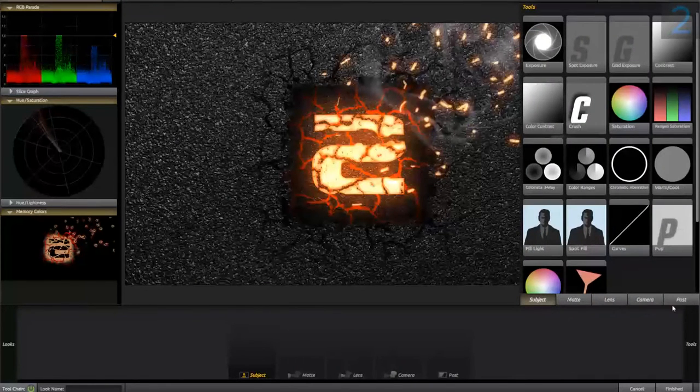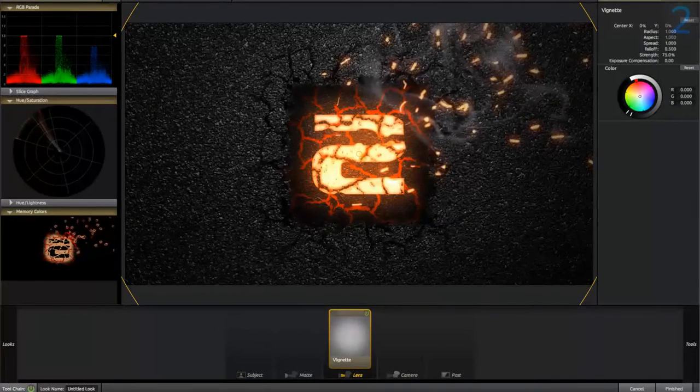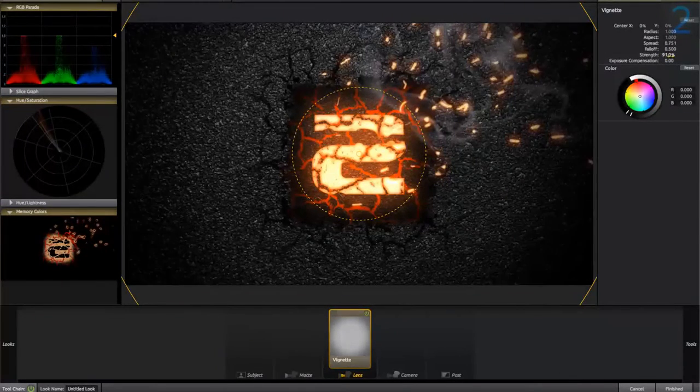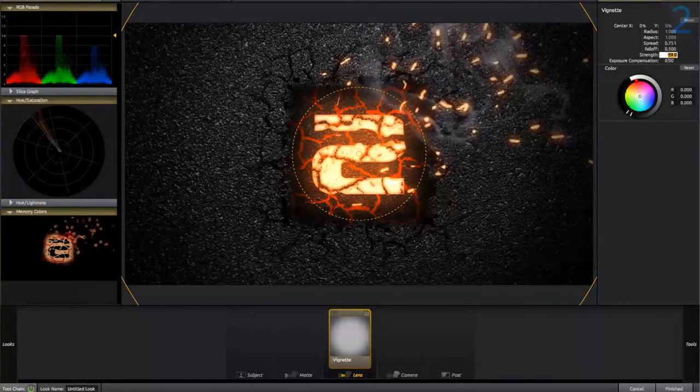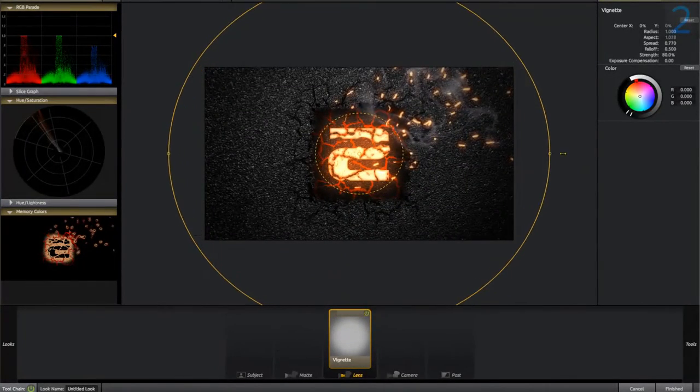Let's start in the lens section. Let's apply some vignette. We really want to bring more focus to the center here, so I'm going to apply this vignette effect quite strong, so something like 80 for the strength, and you can adjust how much you want to darken the edges by using this second smaller circle. You can play around with this as well.